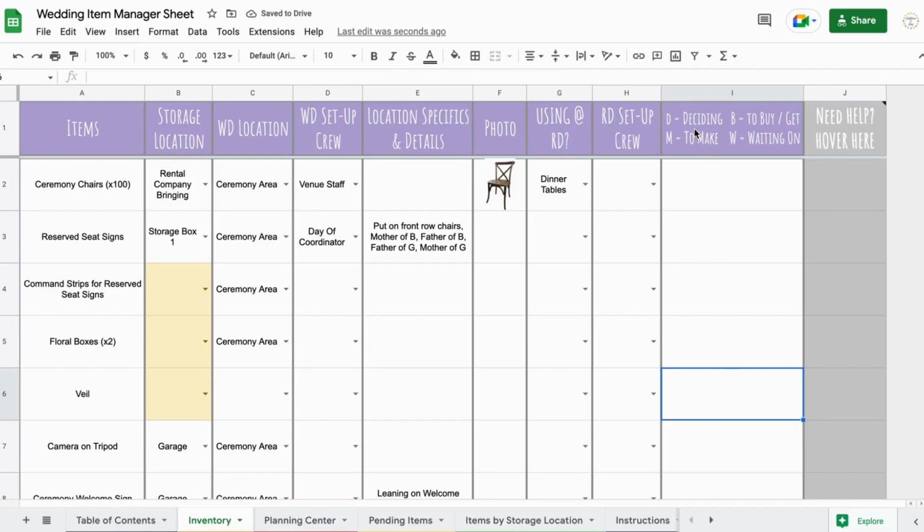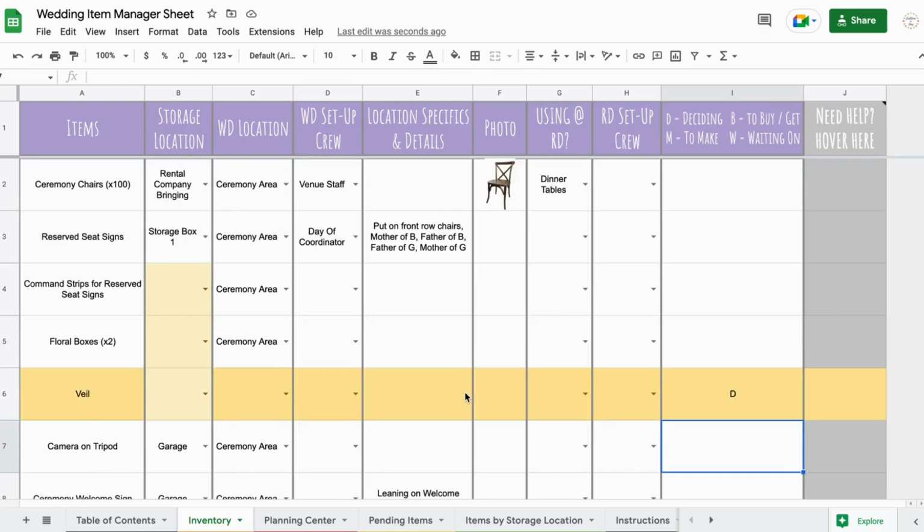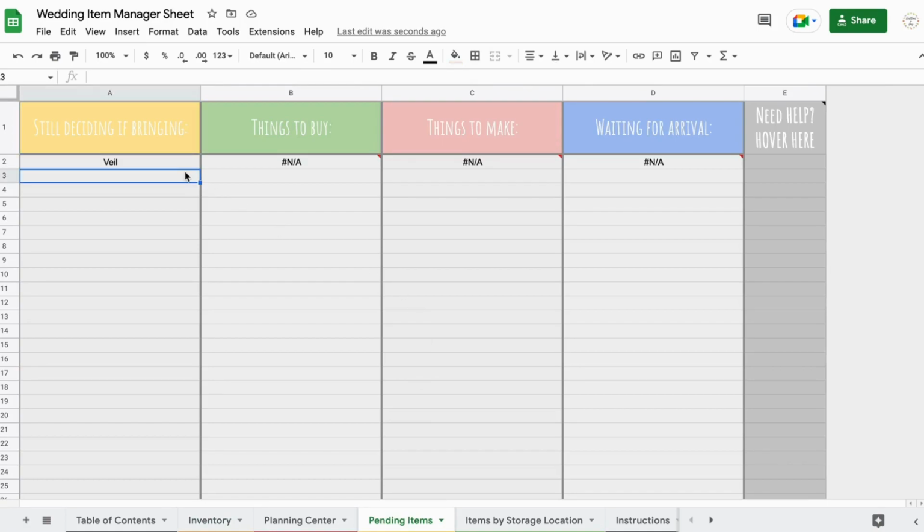And then if I haven't decided I'm going to get one yet, I might put in a D before the deciding. That's going to highlight this entire row, which I feel is helpful so that when you're scrolling through, you know that's something you don't have yet. It's also going to put it into this different sheet right here called pending items. And right here we can see still deciding if bringing, veil.